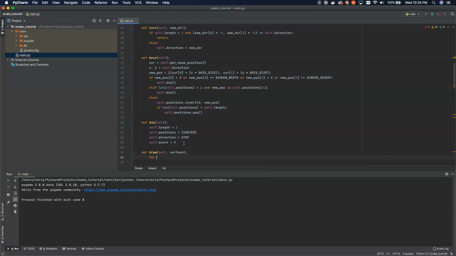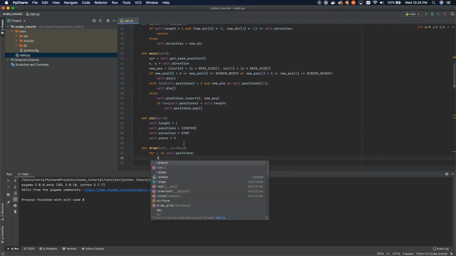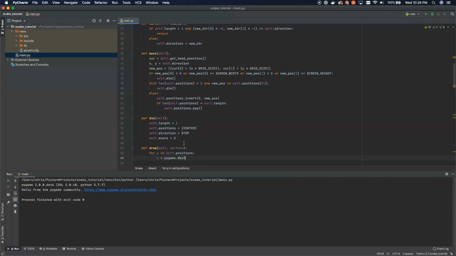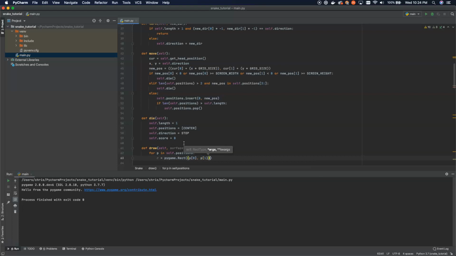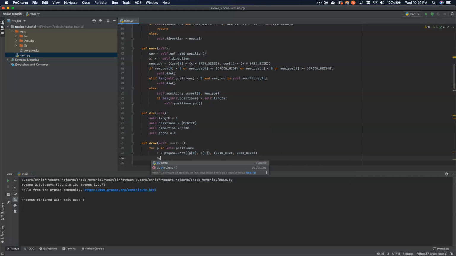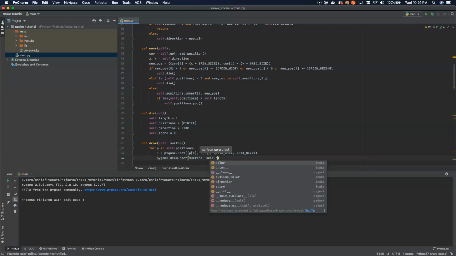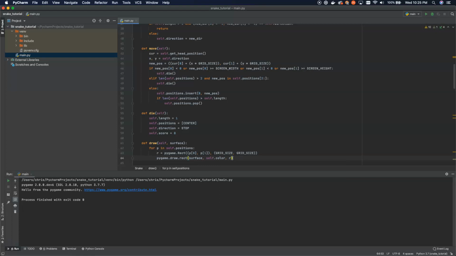And all we have to do to draw is say for p in self.positions. So for each member of the positions array, we're going to create a pygame.Rect. And we're going to pass in, remember this is two tuples here, this element's p0 and p1. And then we're going to draw it grid size by grid size. And we take pygame.draw.rect. And we're going to draw on the surface using self.color, rect r.